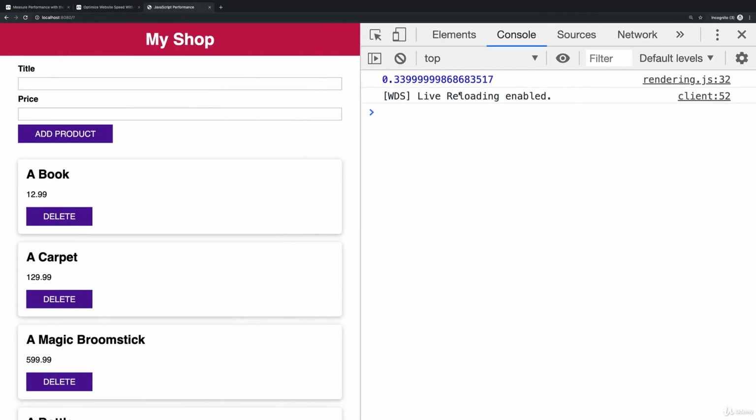Now let's save that and let's see what the time difference is. Open the console here, and you see here it logs around .33. And if we reload here multiple times, we see there are quite some differences, which already shows you that you have to be careful regarding such optimizations.